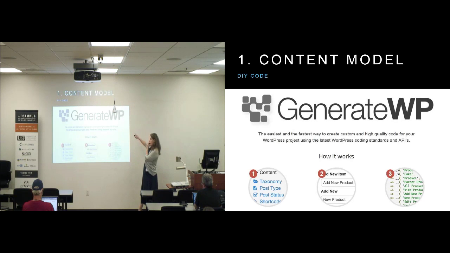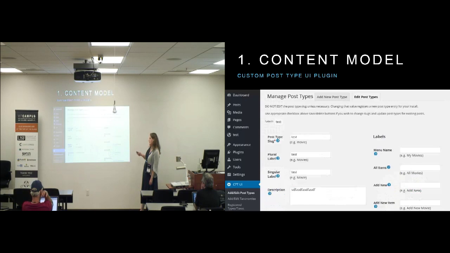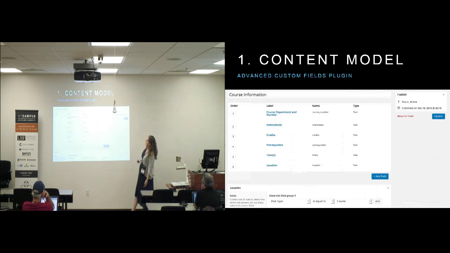I recommend Generate WP if you don't want to write a whole lot of code over and over again to create your custom taxonomies and custom post types. You can also use the Custom Post Type UI plugin. Not my favorite method. And then I recommend Advanced Custom Fields for creating custom fields because it's just so easy. It's beautiful. So get all of this stuff set up before you import.